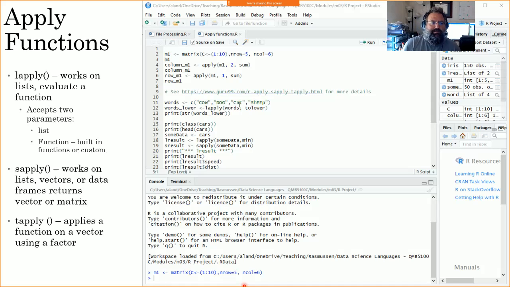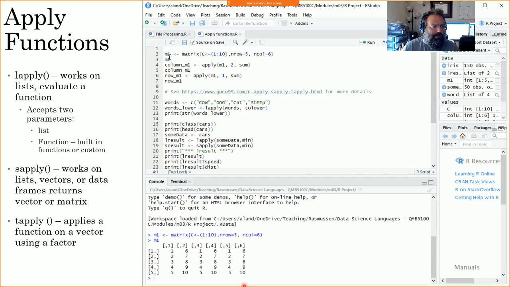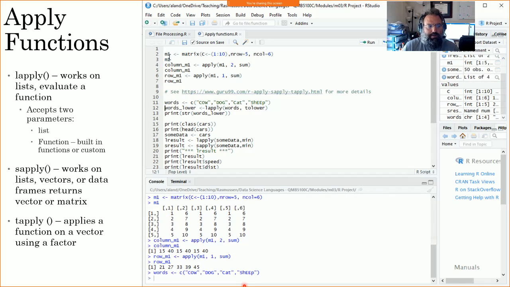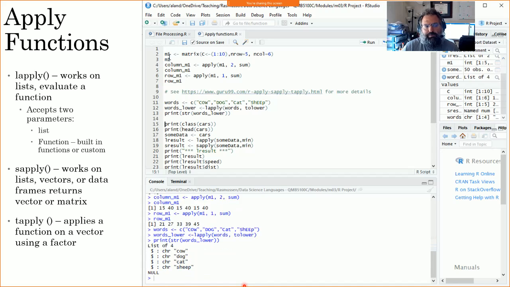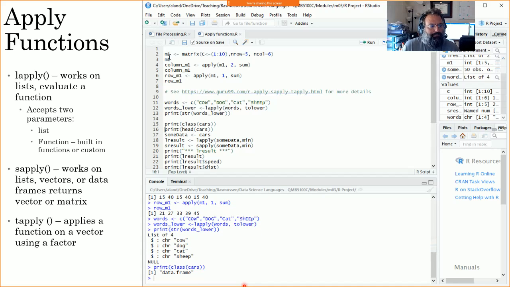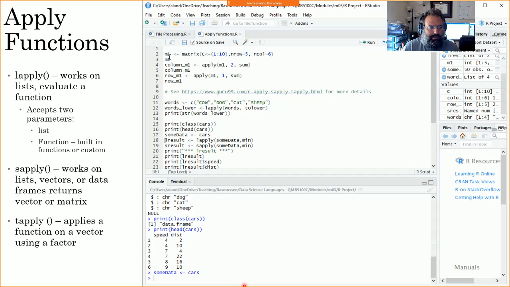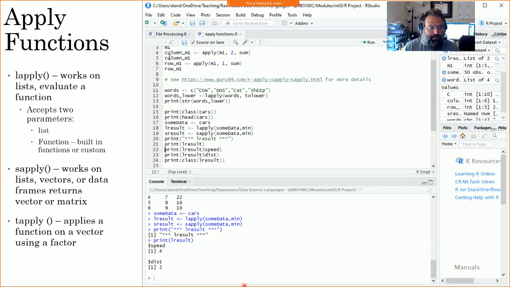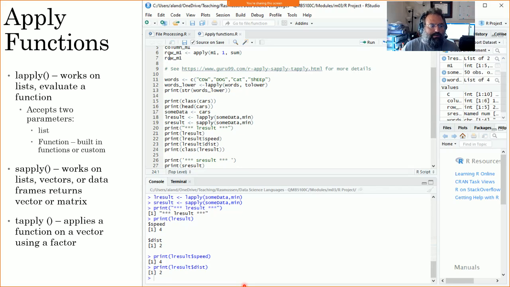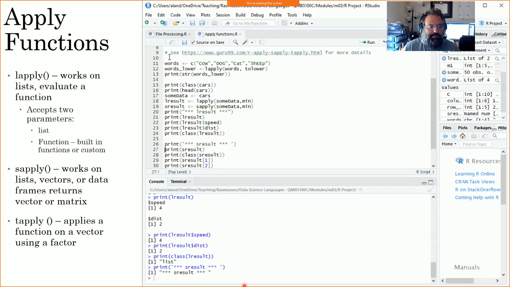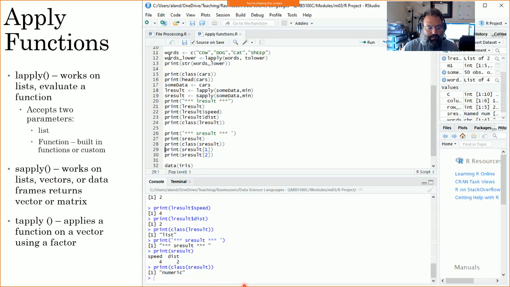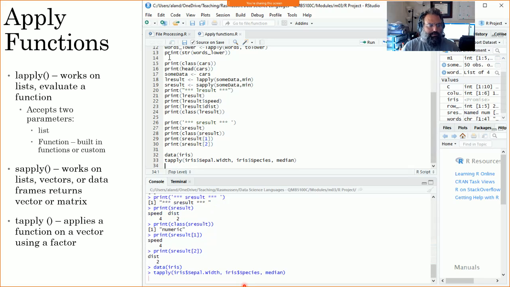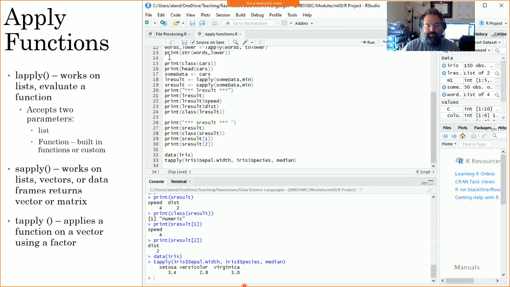You kind of need to know that to get to this next thing, which is lapply, which is around working on lists. It basically takes two things: the list that you're interacting with, and a function. Awful lot like probably a map function or a lambda function, depending upon your background. And you've also got this concept of an sapply, which works on list vectors and data frames, and it returns a vector or a matrix, depending upon the dimensionality of what you pass in. And then tapply, similar concept, applies a function to a vector using a factor.